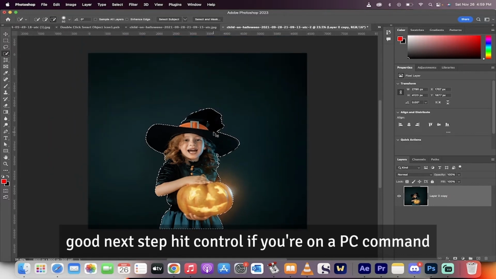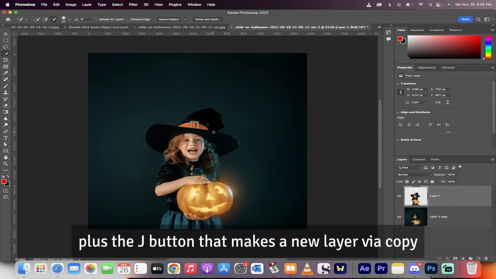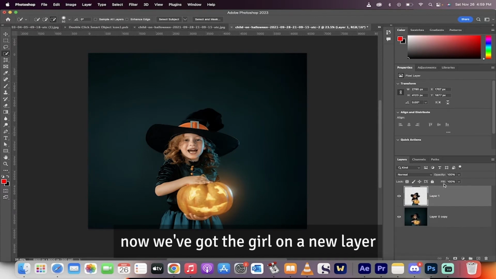Okay, good. Next step, hit Control if you're on a PC, Command if you're on a Mac, plus the J button. That makes a new layer via copy. Now, we've got the girl on a new layer.